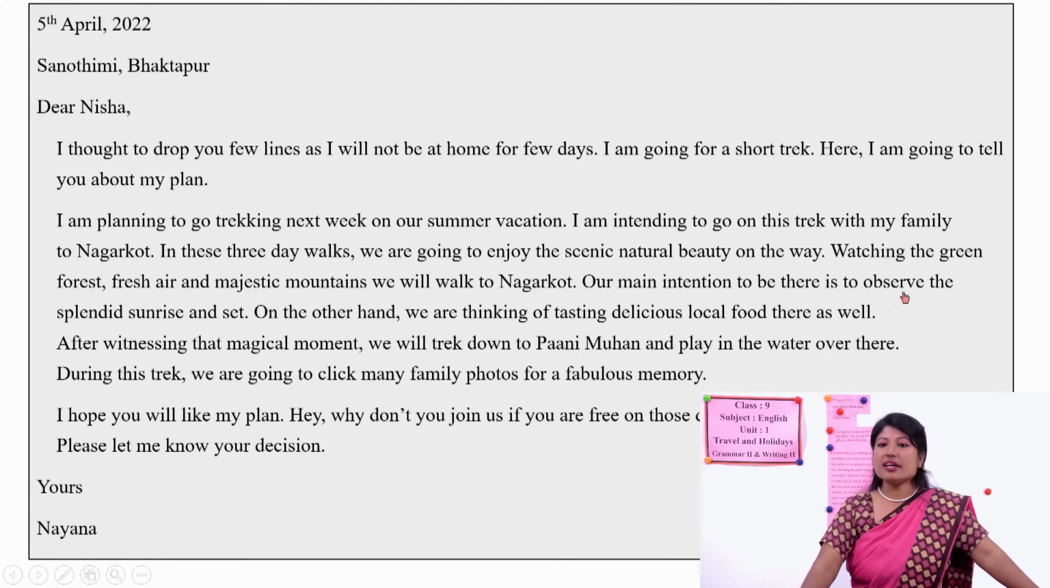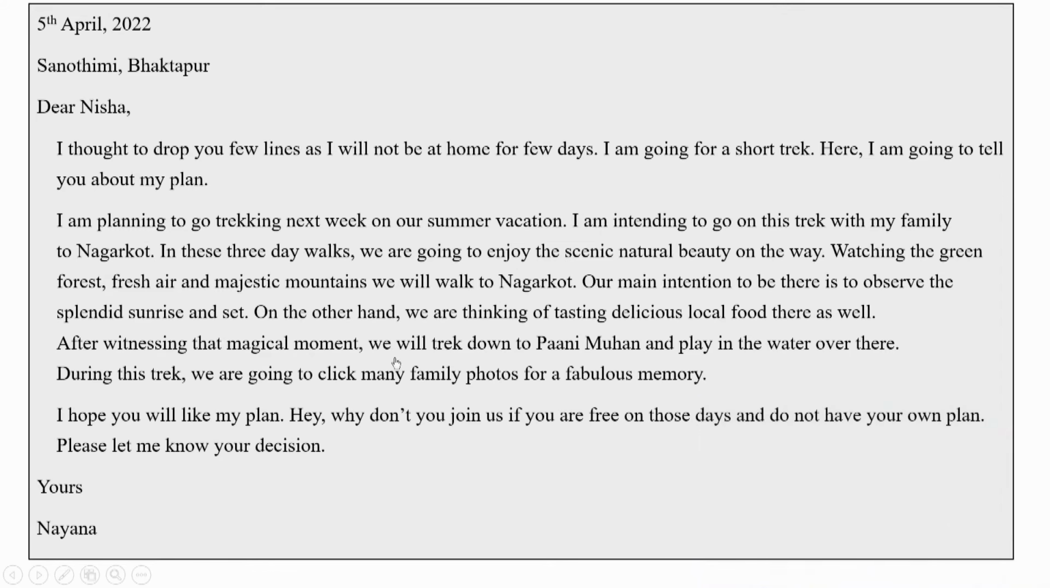On the other hand, we are thinking of tasting delicious local food there as well. After witnessing the magical moment, we will trek down to Pani Mohan and play in the water over there. During this trek, we are going to click many family photos for a fabulous memory. So this is the main body, and in the main body you will find the main message of the plan. Okay, here we are focusing in this letter on our plan for the trek.